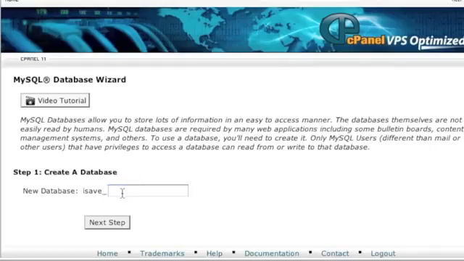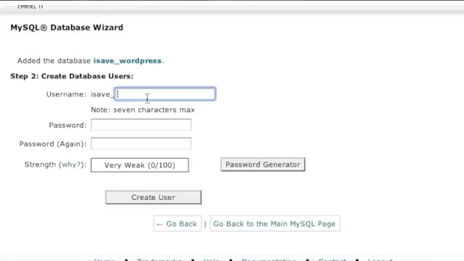Then simply enter in a database name, which in my case will be WordPress. Click Next. And here I will enter in WordPress once more. For the username, you can enter in a different username if you'd like. You can actually enter in any information that you'd like.